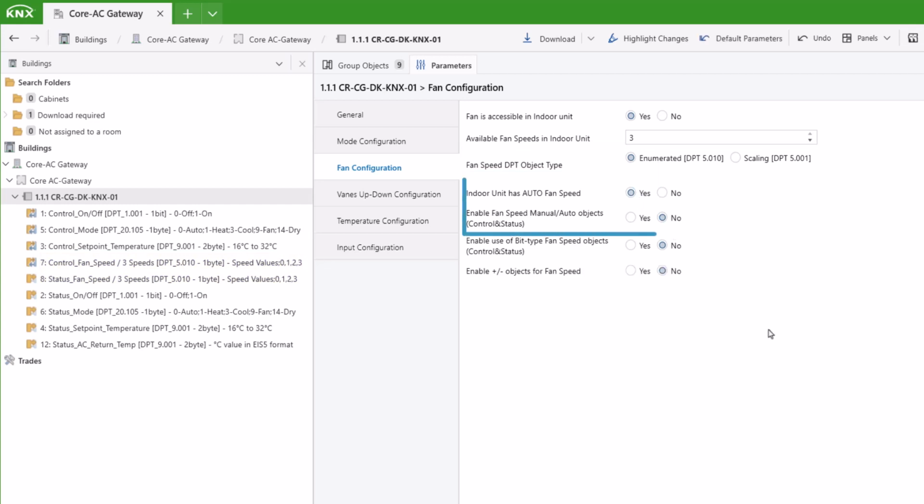With this parameter, if there is an automatic mode for the fan speed, it can be activated. When enabled, automatic fan speed can be activated with the value 0 written to the 1-byte control fan speed group object of the relevant fan speed. When the indoor unit switches to automatic fan speed, a feedback with the value 0 will be sent via the related object.